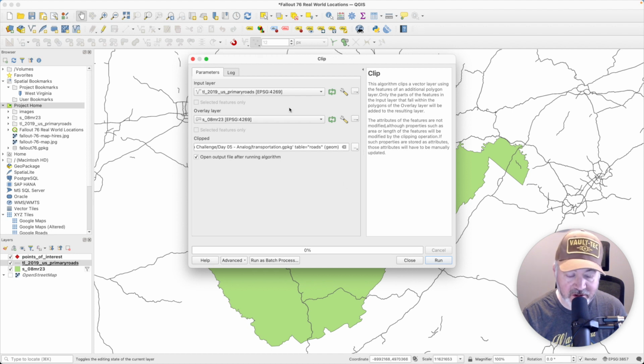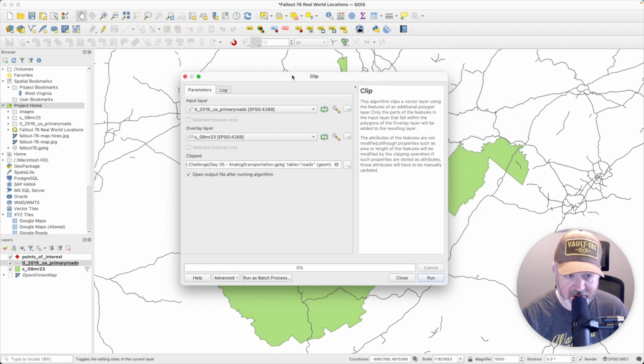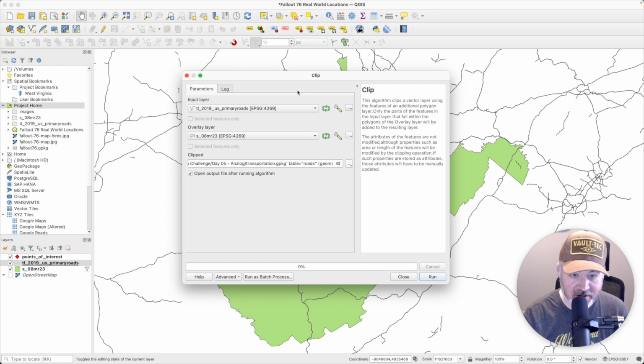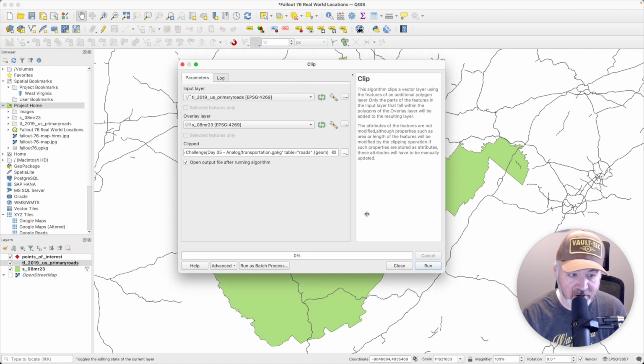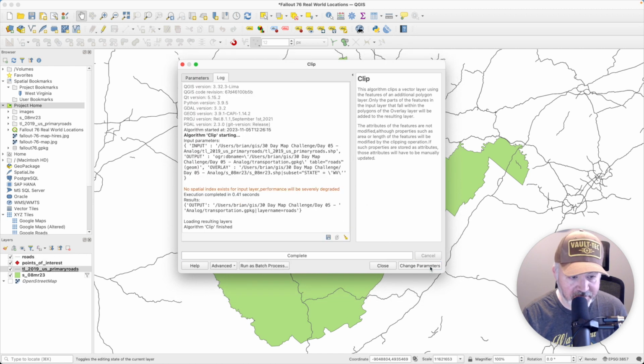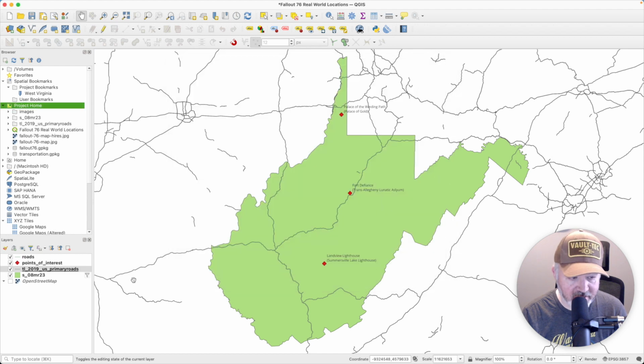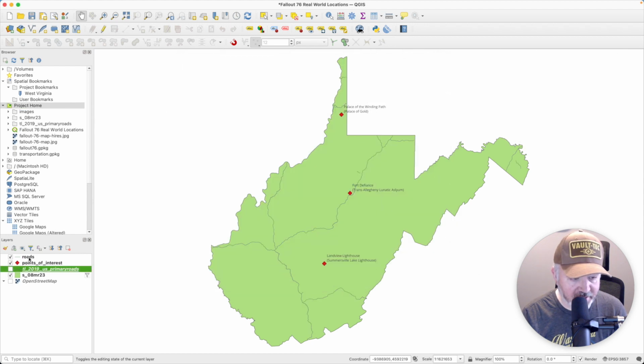Sometimes when you do operations inside of QGIS on the Mac, the dialog sort of disappears, falls behind the rest of the application. And if you hit Command tilde or Command backtick, you will bring that window to the front again. So it was just hidden behind the main window. So I can click Run, and that is done. I'm going to turn off the old layer, and we'll just leave that called roads.